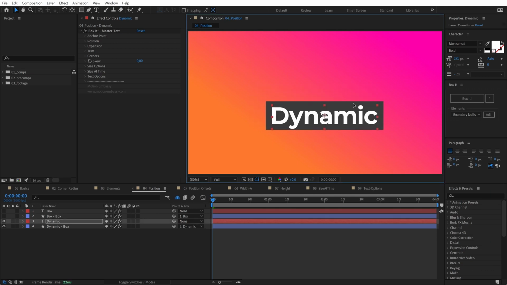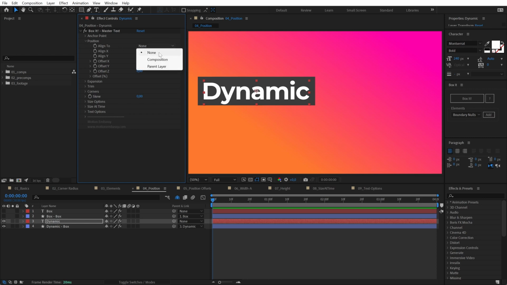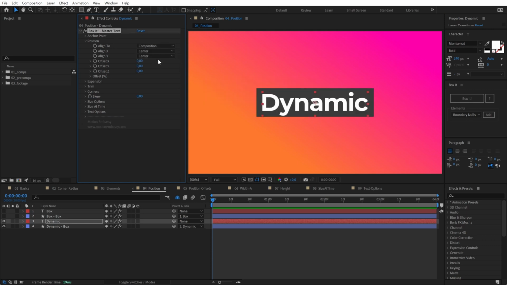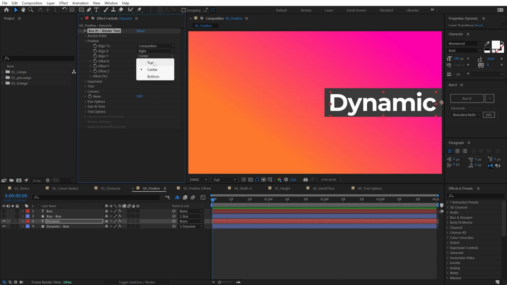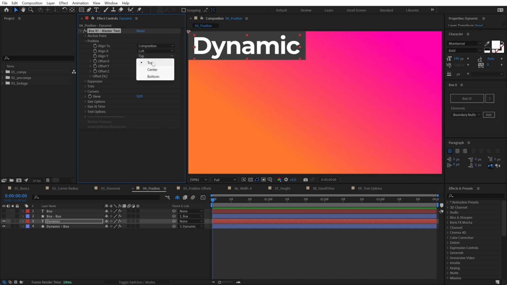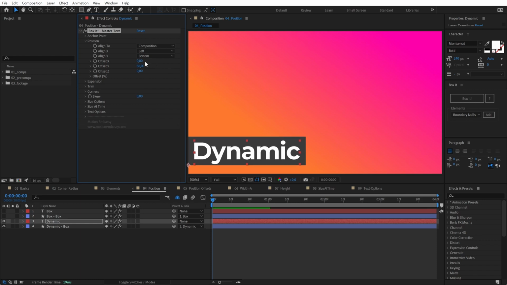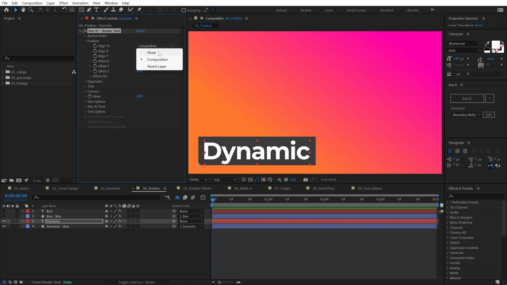By default, you can freely position the text. When you go to Position, you can see that Align To is set to None. If we set this to Composition, the text snaps to the center of the composition, and we can then set the X and Y alignment with these 2 drop-down menus. For a lower third, for example, we would position the text in the bottom left corner and offset the position slightly. So no matter what size the composition has, the text will always stay in the bottom left corner.